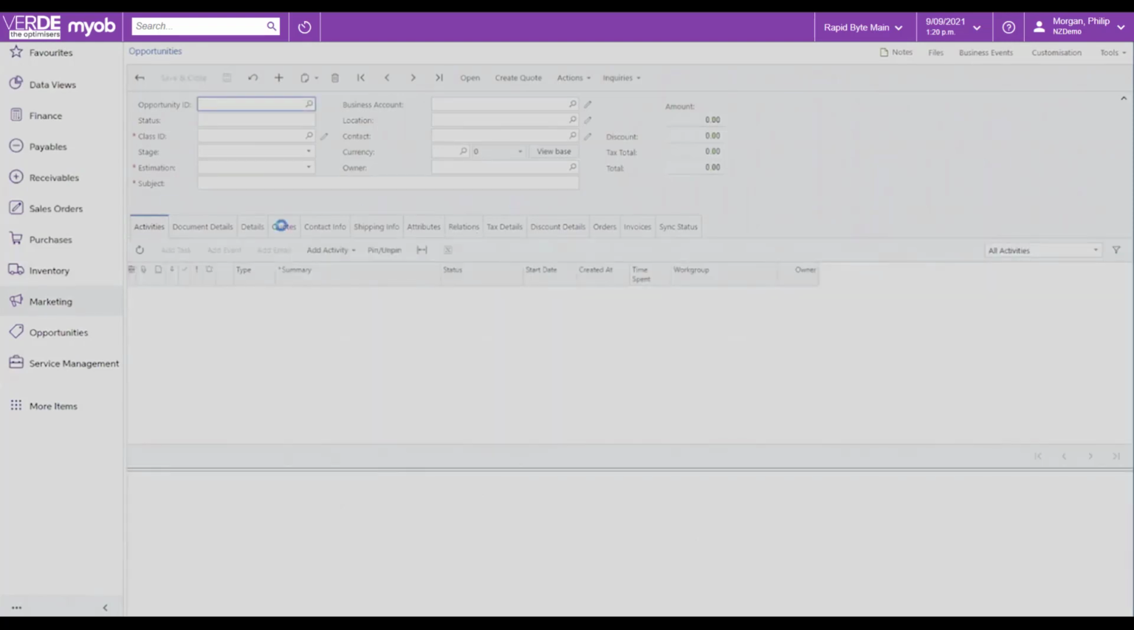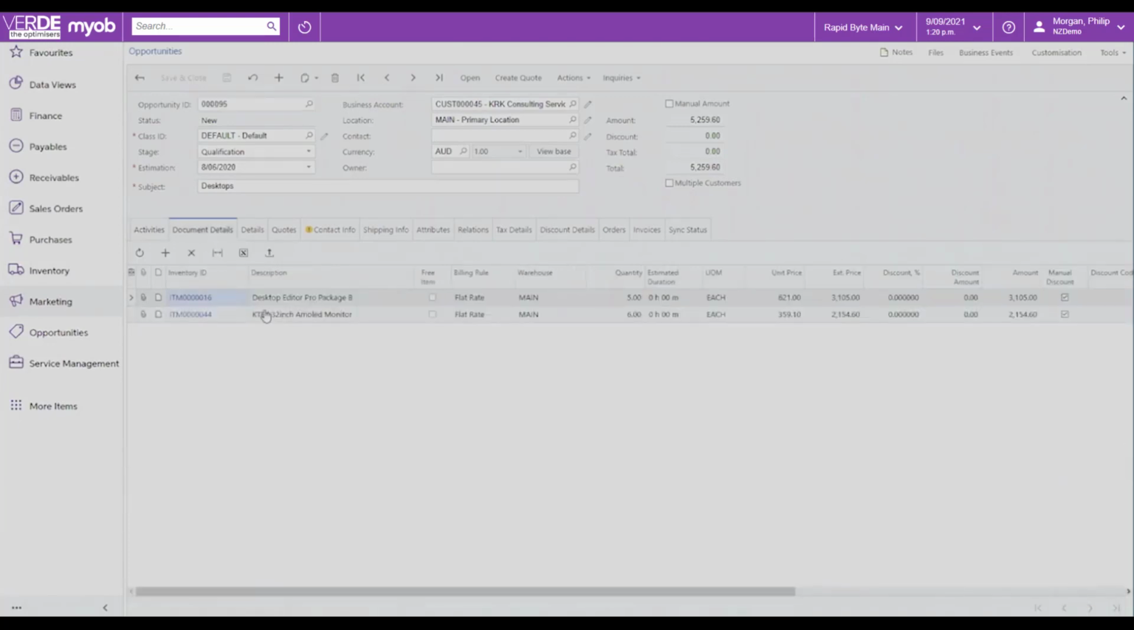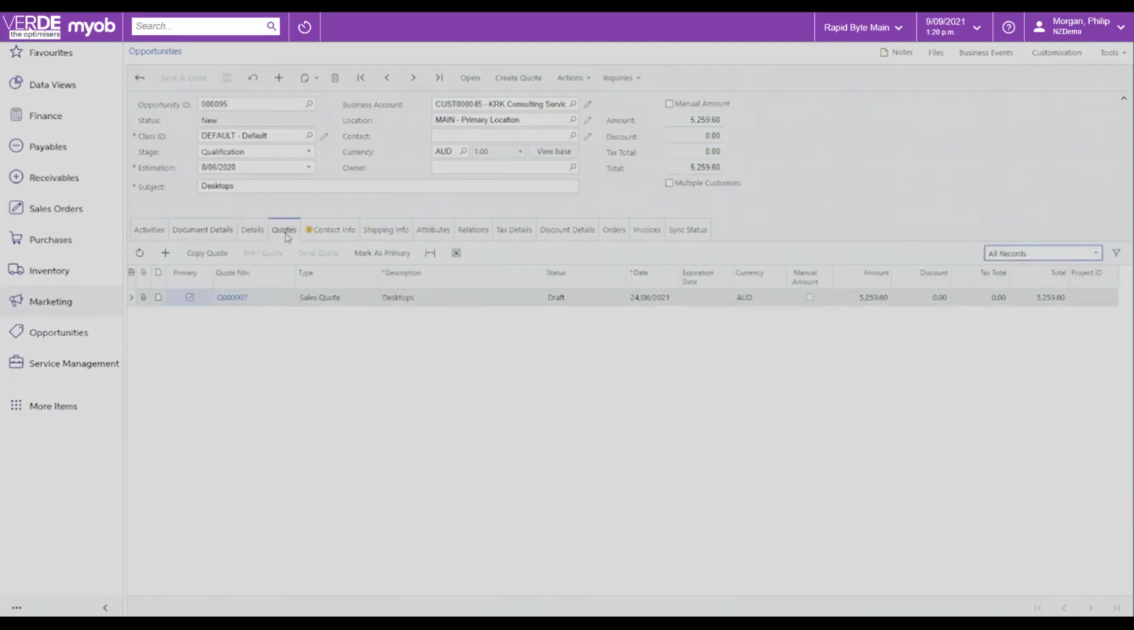If I go into this particular opportunity, I can start building up all of the activities that need to be done. I can have tasks that need to be done. I can track all of the emails that are sent relating to this opportunity, so I can get a full history of everything associated to the interactions with this opportunity. From here, I can also add in what the customers say they're interested in buying, so we can identify those products and then ultimately generate a quote to the customer.